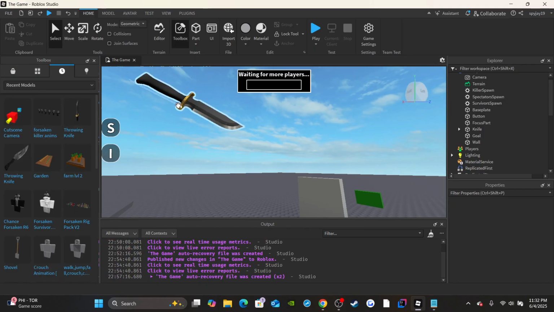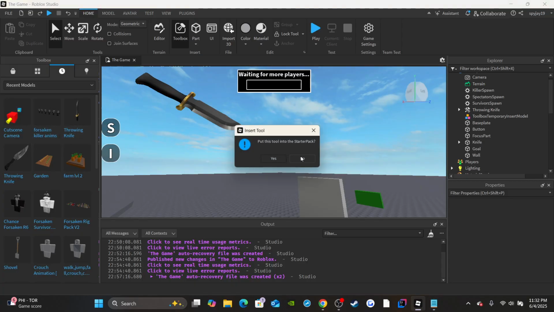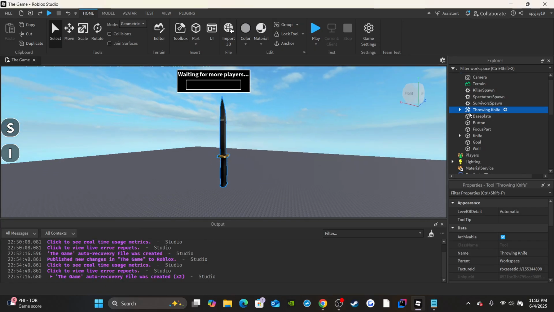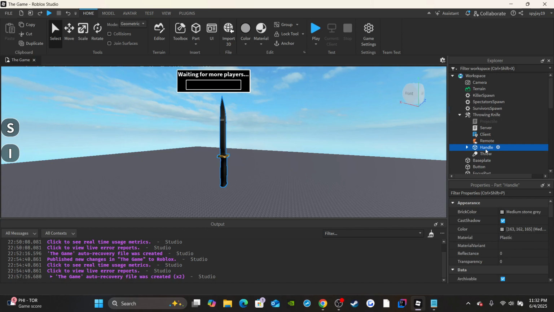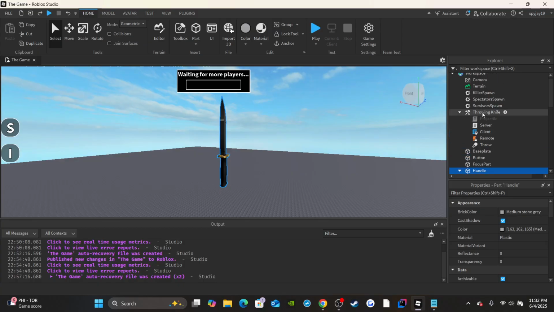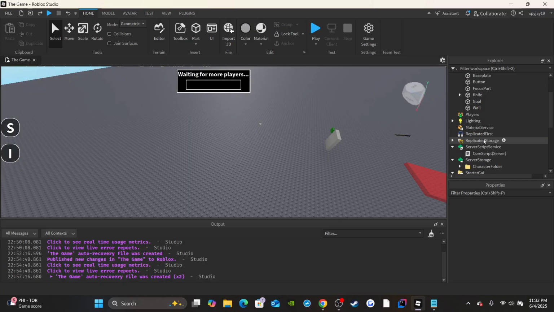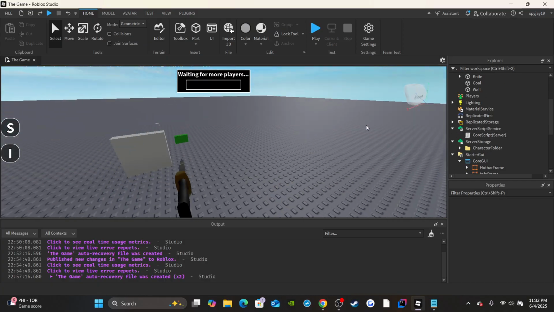Toolbox recent, right here. So I took this, the throwing knife. All I did was just take the handle out of the tool, parent it to workspace, rename it to knife, and then yeah, that was it. And I deleted the other stuff because we didn't need the script or anything.